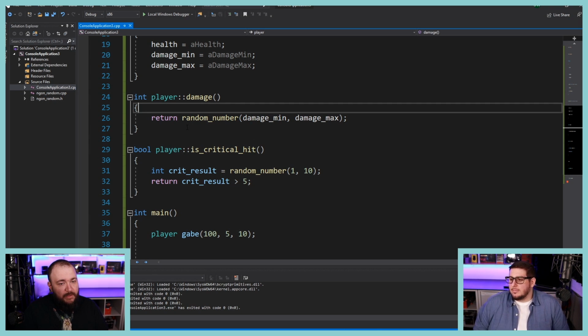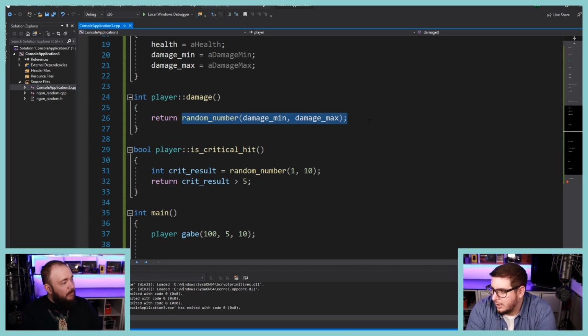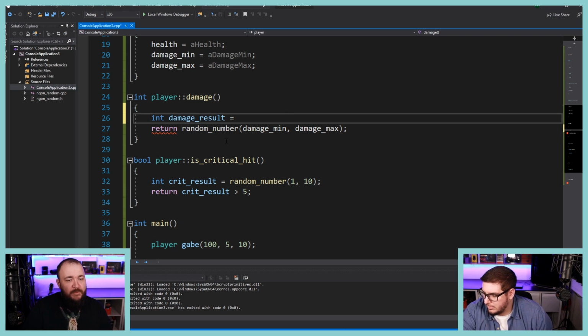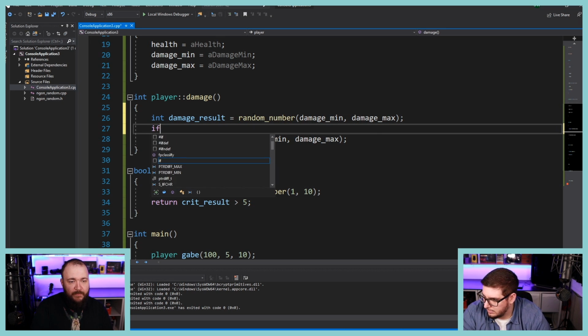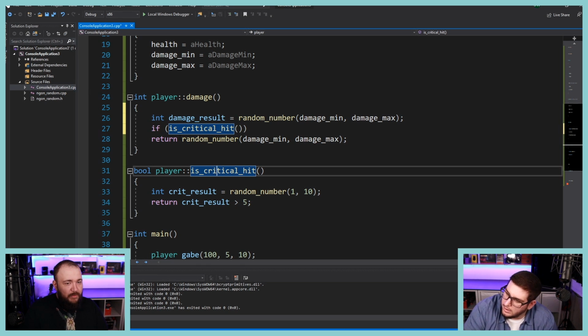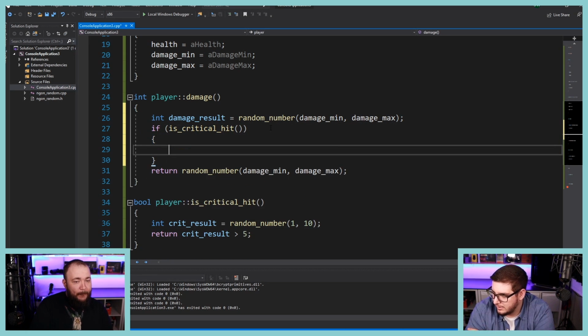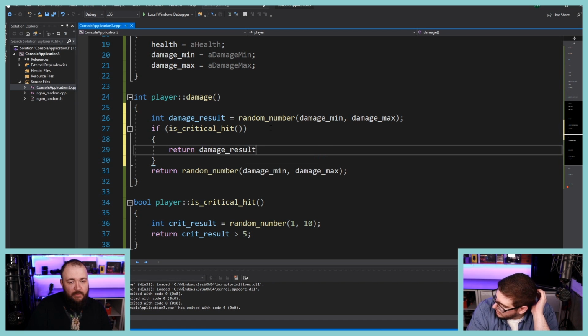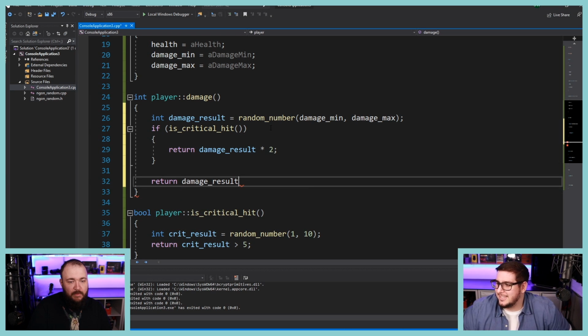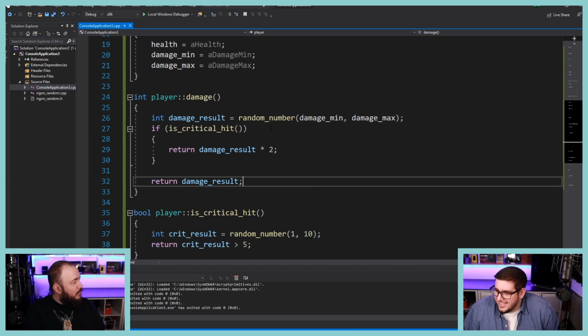So then what we can do is, this is going to give us a random number for damage. Instead of returning it directly, I can call it damage result. Just nice to name things. And then I can ask the question, if critical hit. I call the function, because this is a function that I can use. If it's a critical hit, I return damage result times 2. Otherwise, I return damage result. So, crit implemented.